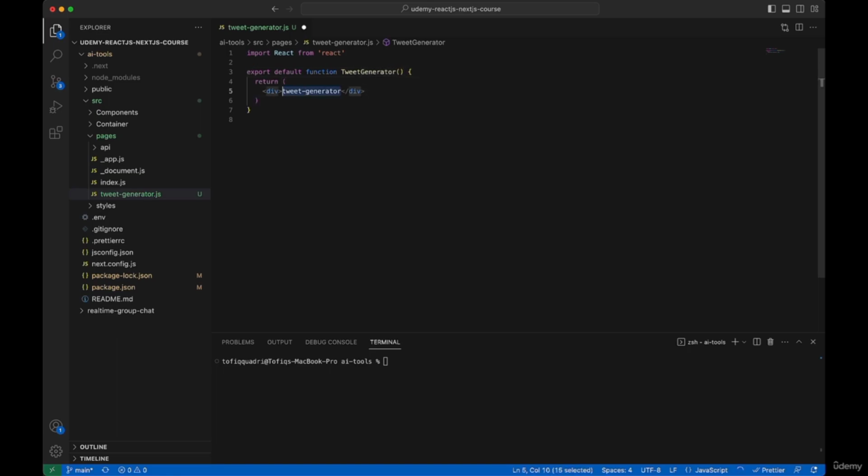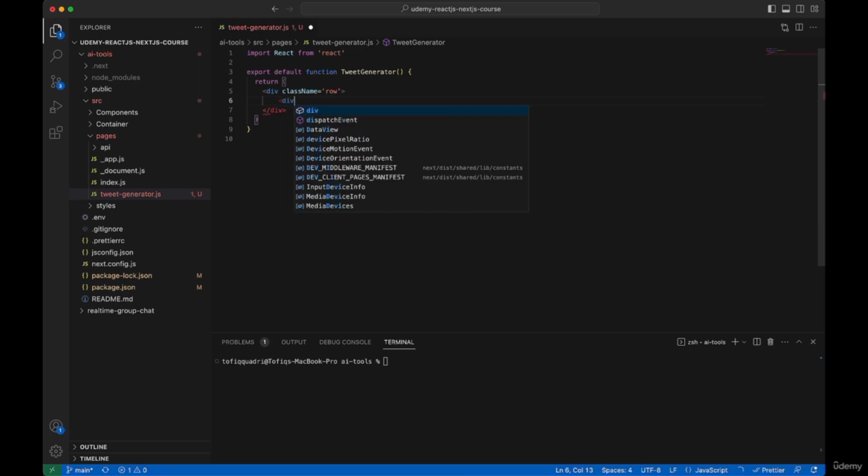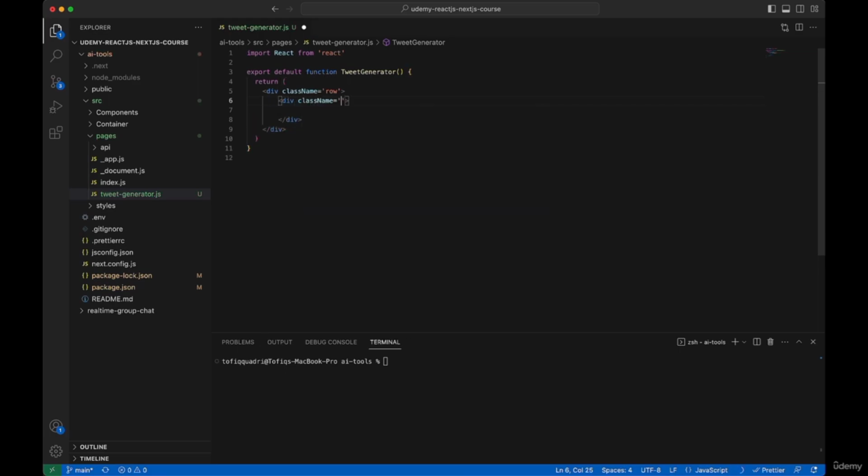Now inside this div, we'll remove the default text and we'll give this a class of type row. Similarly, inside this, we'll create another div and give it a class of column6. We'll add one more div over here and give it a class of margin bottom, let's say 3, or we can leave it for now.